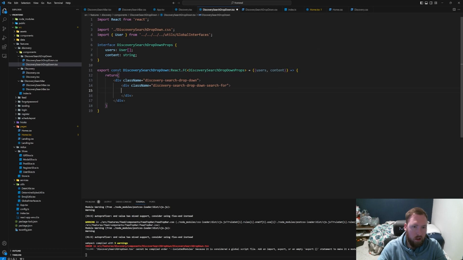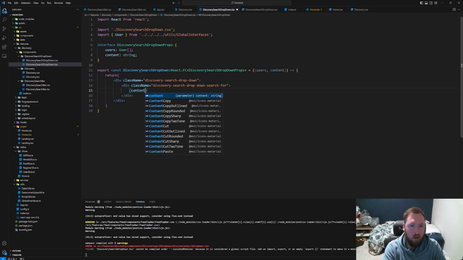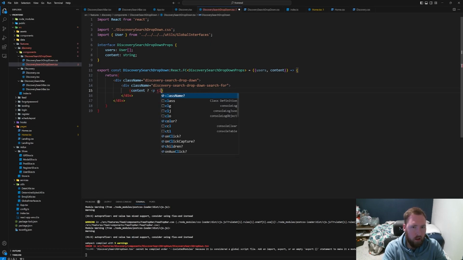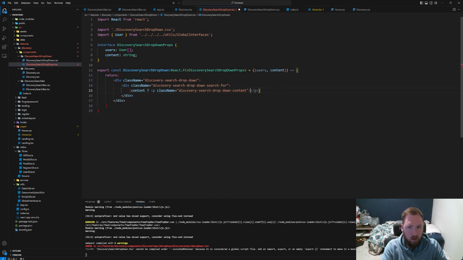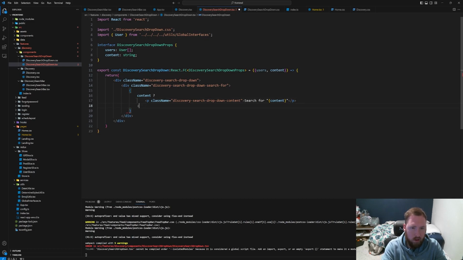So bring that. So basically, if we have content, and maybe it should be a p tag, I'm not sure. So if we have content, we'll use a p tag with the class name equal to discovery-search-drop-down-content. And I guess this can be the same, it doesn't really matter. So inside here we'll pass search for, and then it has the content inside. And then otherwise, let's just clean this up a little bit, it doesn't have to be perfect. Otherwise, what we're going to have is another p tag with basically the same thing, and this will be p class name equal to discovery-search-drop-down-content.